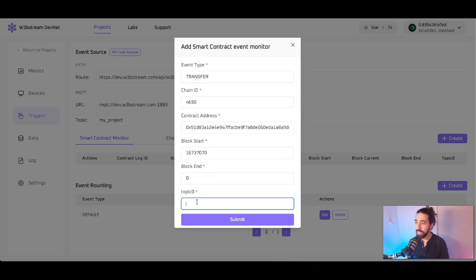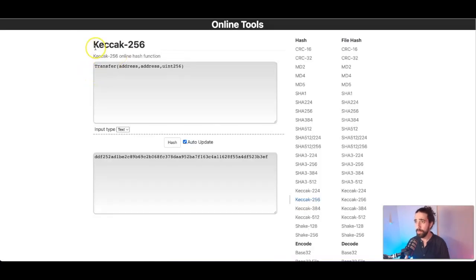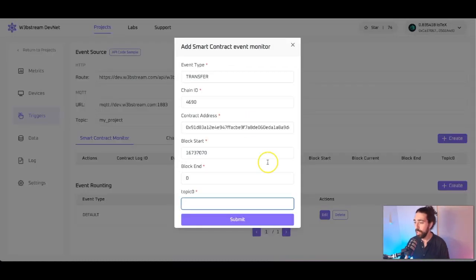Topic 0 is the hash of the signature of the event that you're trying to monitor in a specific contract. And so in order to get that, you could use different online tools. For example, you could use this tool here that uses the Keccak-256 hashing algorithm to basically give you the hash of this transfer event that we're trying to monitor. And the transfer event takes the address from, the address to, and the value that's been transferred, and this will be the hash. So you can just take this, copy it, put it back here, and add a 0x, and then add the rest.